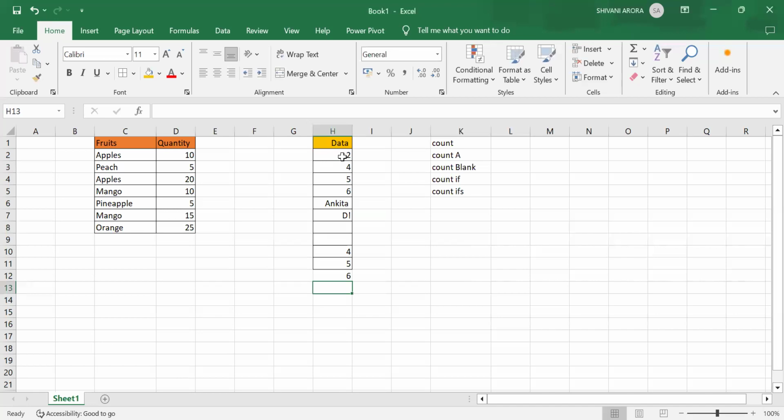So we got the value as 6. Here there are 6 numerical values, 2, 4, 5, 6 and 4, 5. It doesn't count that text and error and the blank also. It doesn't calculate that.